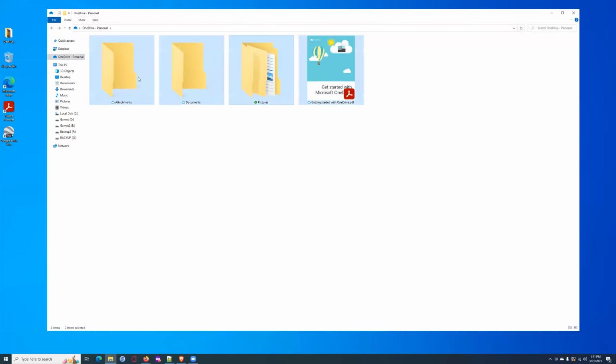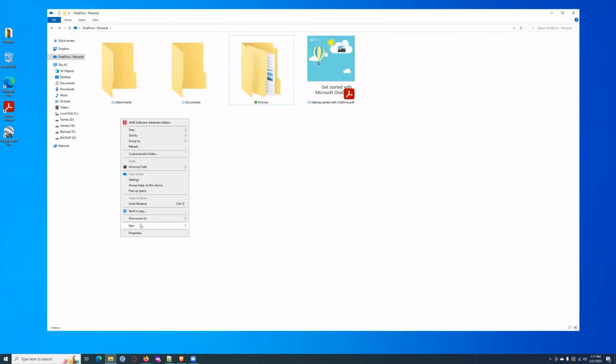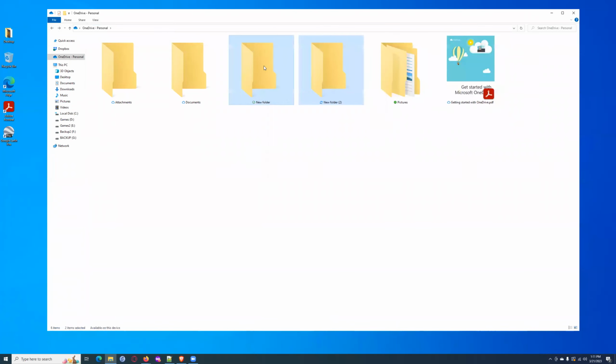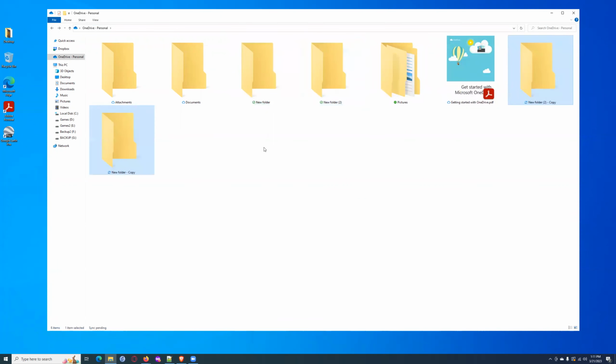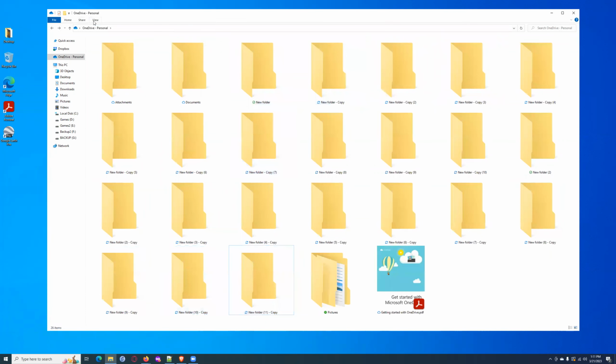All right, so as you can see, I have very large icons. In order to change the view, what you will do is once you're in a folder, you will go up to the View tab, and then you have all of these options. I don't have enough folders in here, so I will just make some more. Just for fun. So if I go to View, I have extra large icons. This makes it incredibly easy to see.